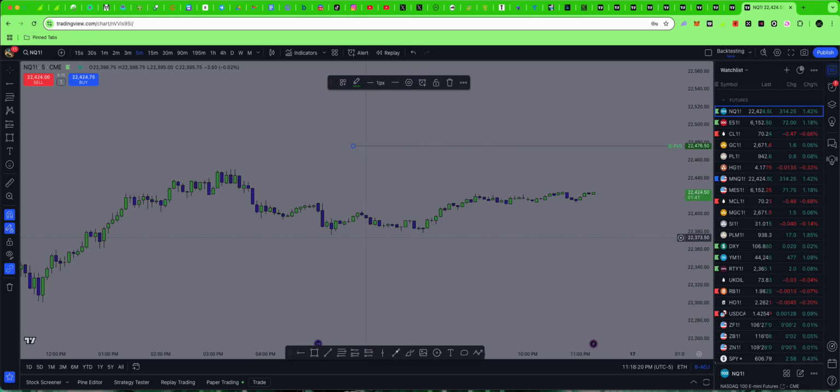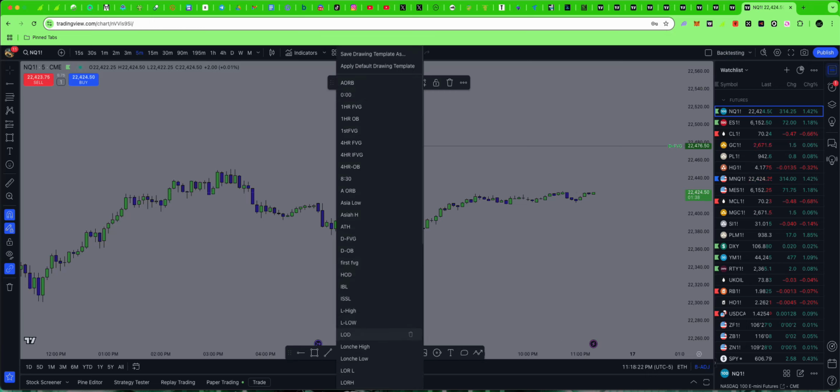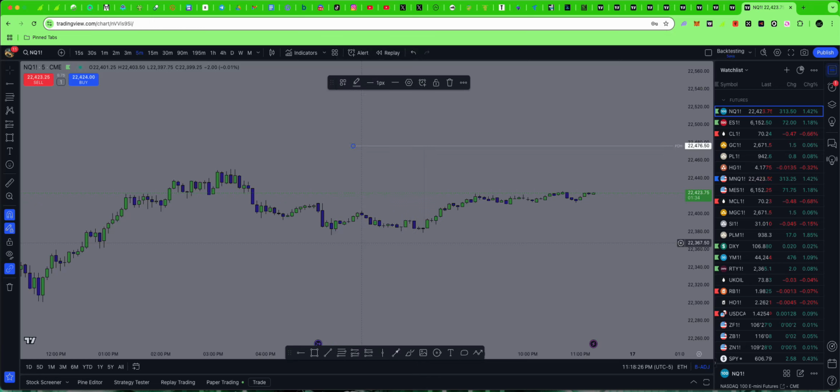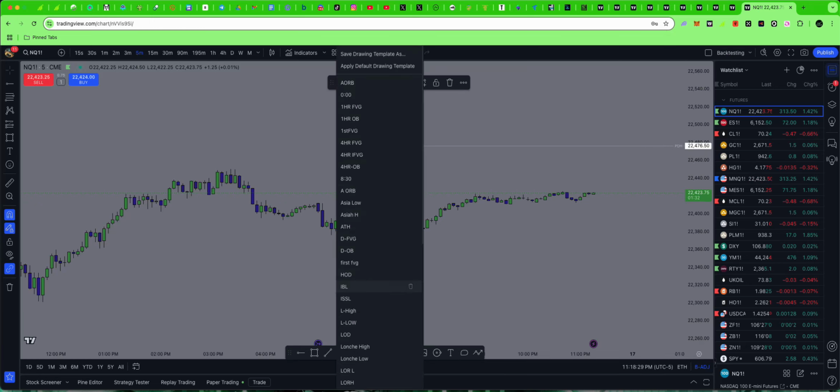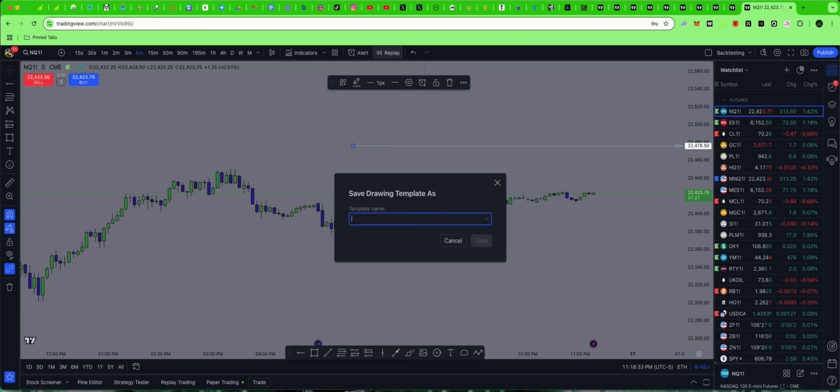I'll use daily FVGs, it labels, it does it. Lunch high, right, labels my lunch high. Previous day low, previous day high right there. So you guys can access your templates through right here, and you can also save them as a template.